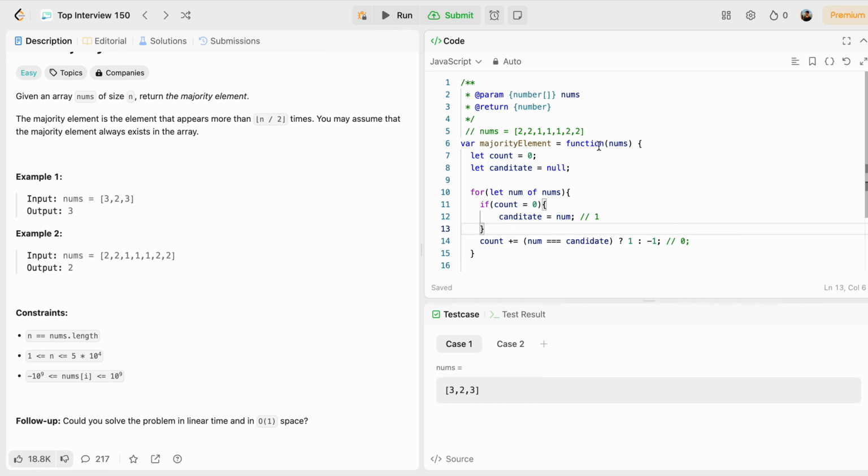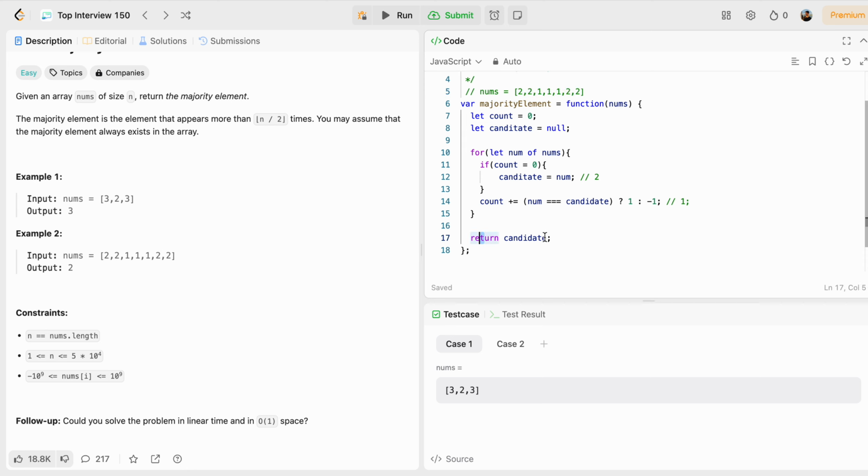Then we go up again, and this time we are at the last num, which is 2. So this time it says, okay, if count equals 0, which is true, give your candidate the num value, which is this value. So it gives itself 2, yeah, here. And it says, okay, is your num equal to your candidate? Which is true. Num is this and candidate is also this, so they are equal. So we increase count by 1. After this nothing happens and we return the candidate.